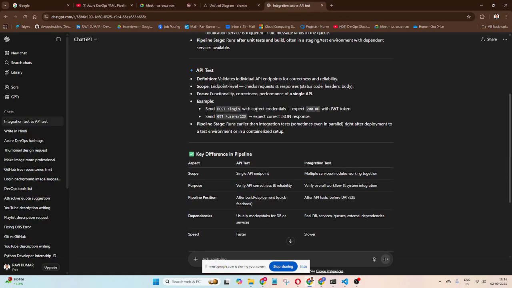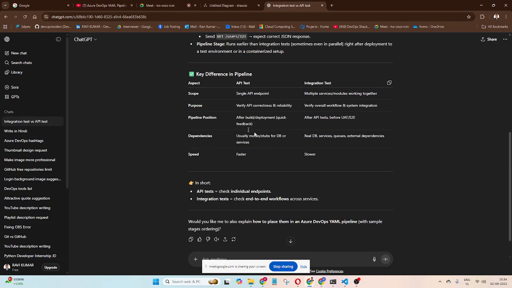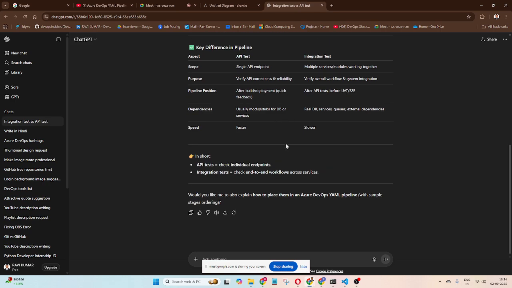And API test, what will it do here? Send a post login with the correct credential, with the token or not. You can say in a table like that. API test is a single API endpoint, while integration is multiple service modules working together. Like that, it will work here. API test is faster compared to the integration test.